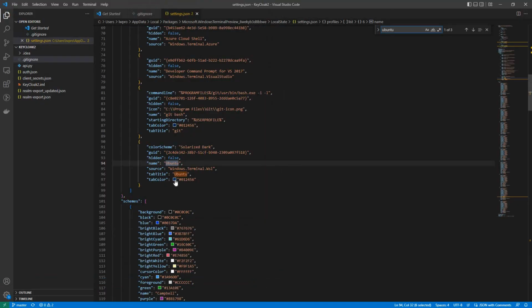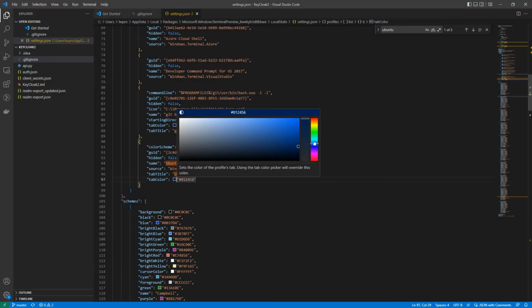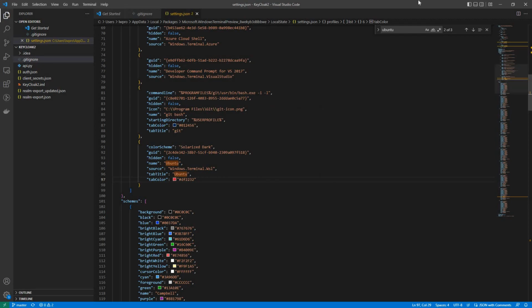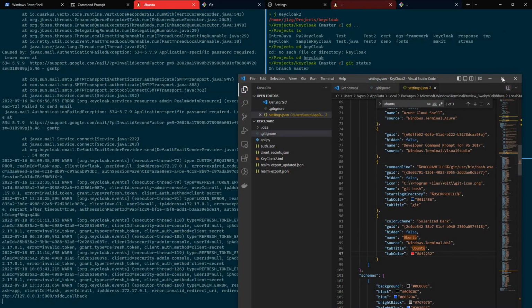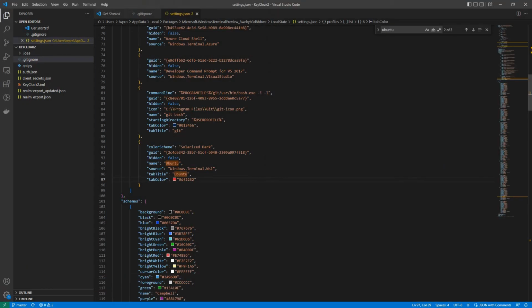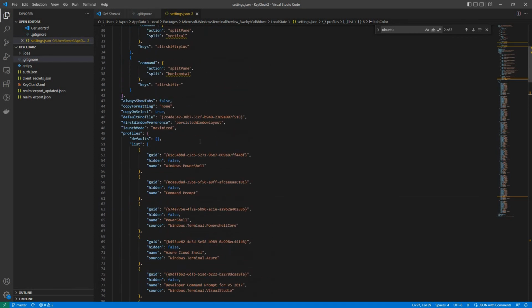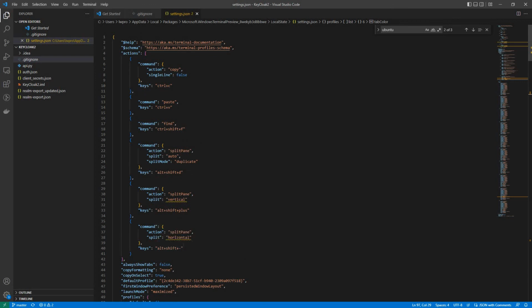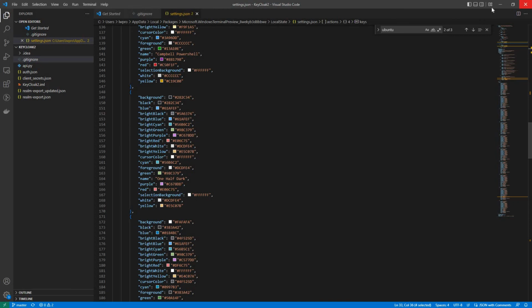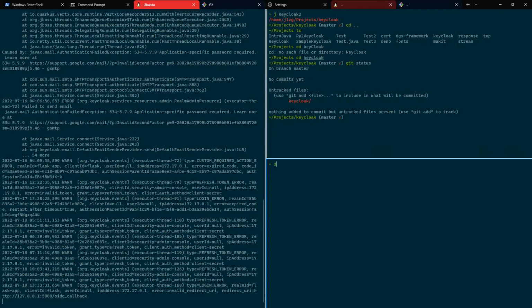So let me change it to maybe, okay, just for easy spotting of the difference. If we do this, yeah, it will become this color. Basically you can change the name, the tab, those kinds of things as well. Similarly for the command line, for splitting horizontal I'm using Alt-Shift dash, and vertical is plus. These things can be configured. I think that's roughly it.